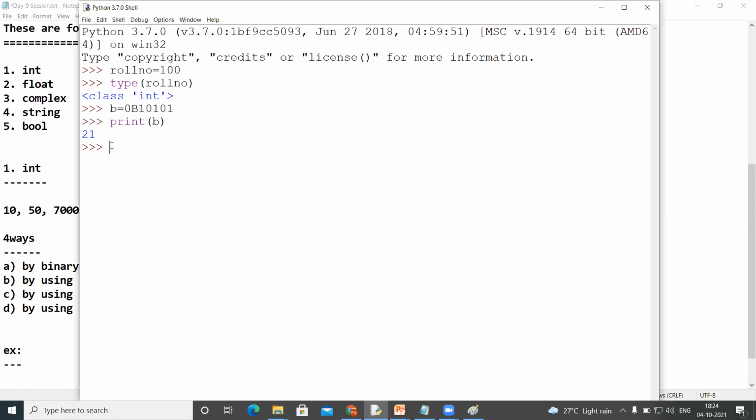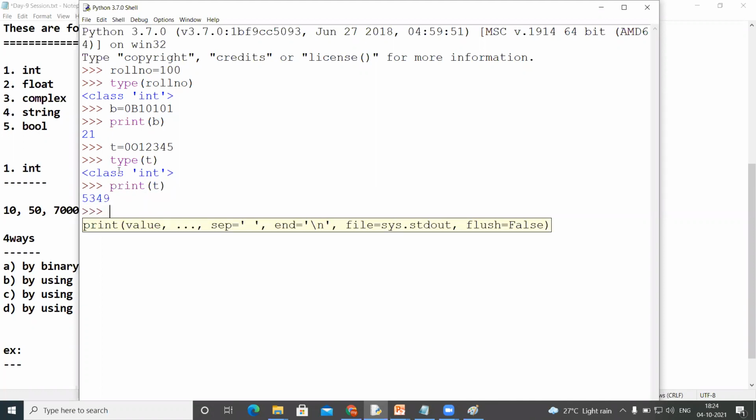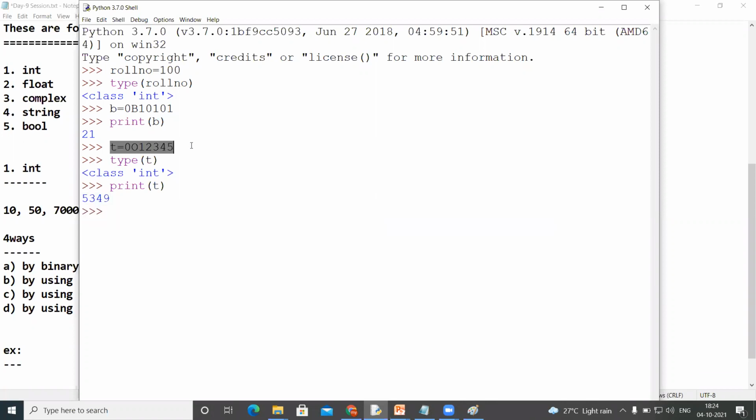Next is by using octal. See, t is equal to 0o and 1 2 3 4 5 like that. This is an octal number. If you check the type of t, it is an integer type. Now I am printing the t value. It is an integer value, so we can represent it by using an octal number also.